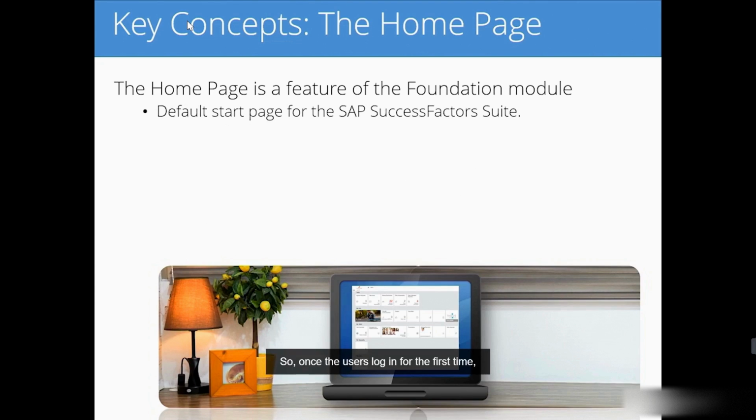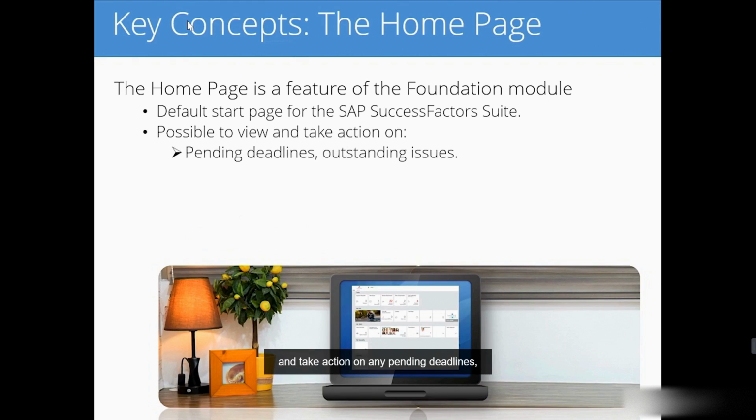So once the user has logged in for the first time, they are immediately guided to the first page, which is their home page on the application. On that home page, it's possible to view and take action on any pending deadlines or outstanding items that the user might have. So it's a way of pushing data to the end user, whether that end user is a manager or an employee or an HR administrator. It's a single home page that's supposed to make navigating through the application as simple as possible.